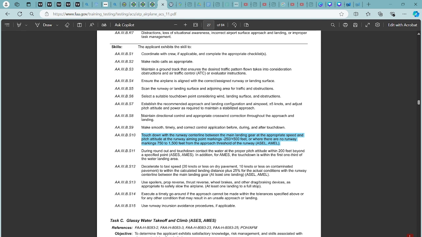Maintain directional control and appropriate crosswind correction throughout the approach and landing. Make smooth, timely, and correct control application before, during, and after touchdown. Of course, if it's turbulent, it might not be so smooth. You might have to be more aggressive. We already read S10. S11, during round out and touchdown, contact the water. Okay, that is one of the airplane single engine, seaplane, and so on phrases.